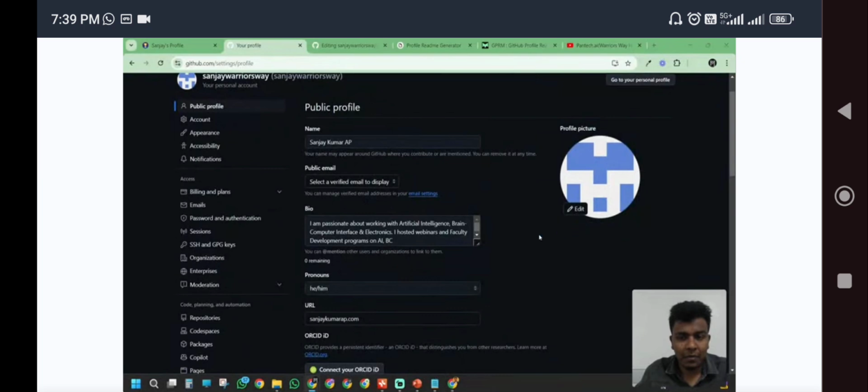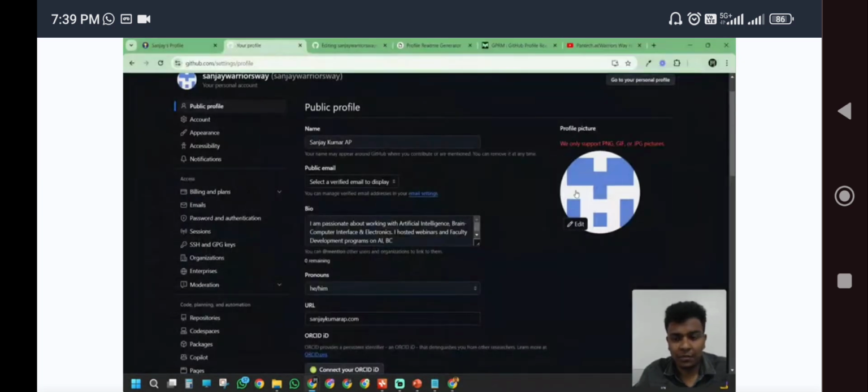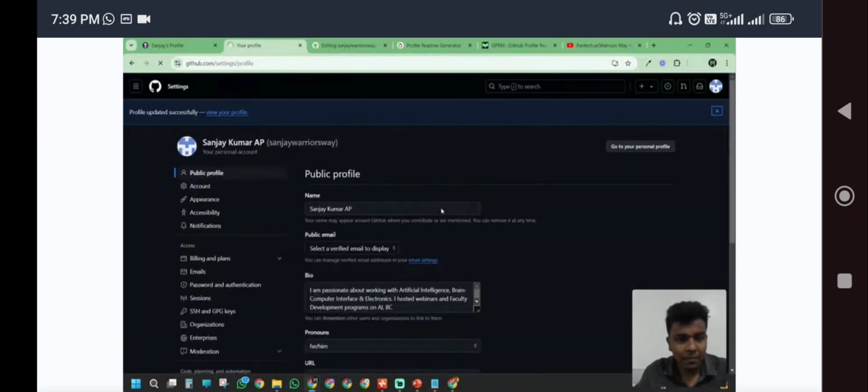And click edit, upload photo. You just upload the picture which I've, okay, only PNG. Okay, that image is in a WebP format. So likewise, you just try to add your picture, guys. Once you have added, just click update profile.